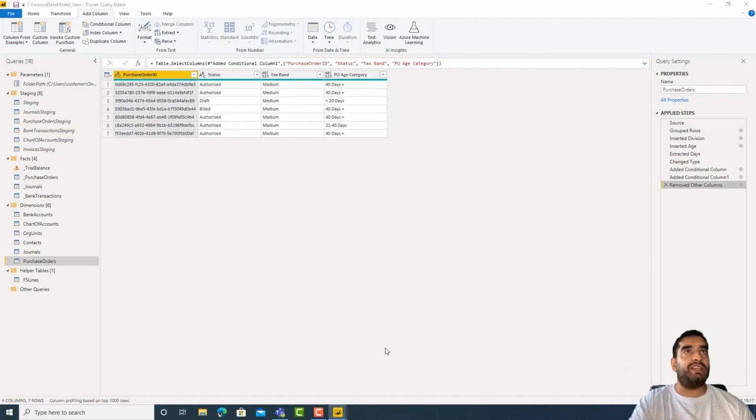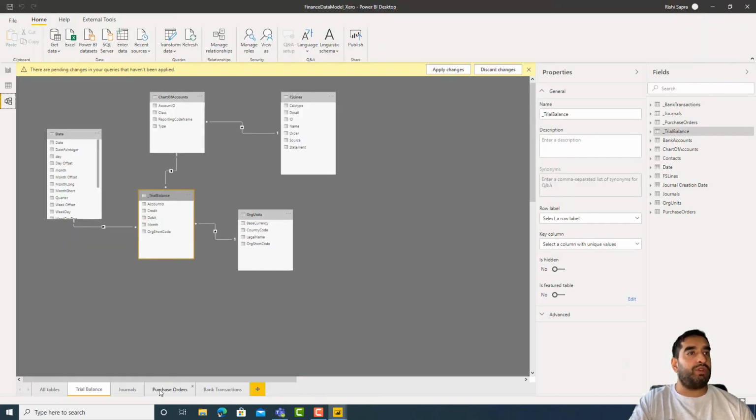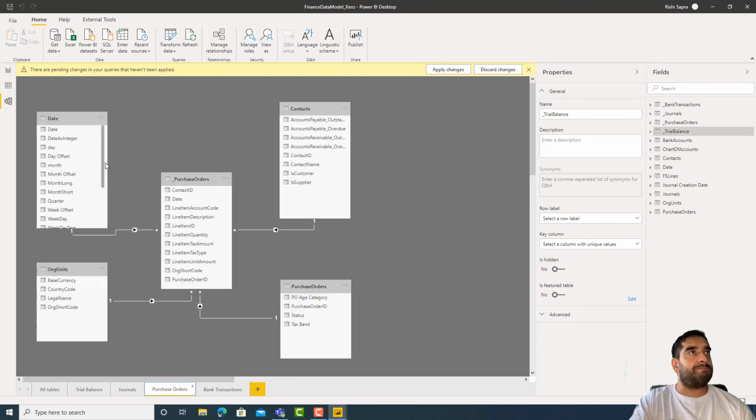So now if we look at this in the data model, we could look at purchase orders, and we can see that we've got then contacts, purchase orders. So this is our purchase order dimension table, and because it has one row per purchase order, it links into the line item fact table. And we've got organizational units, and again we've got the same date table. So it's better to use the same date table if we can.